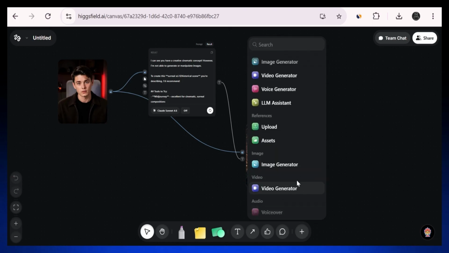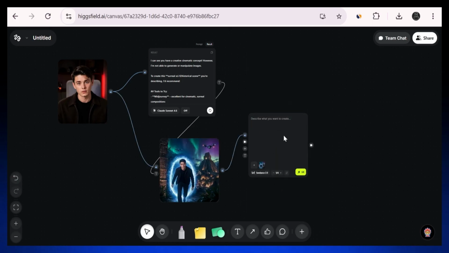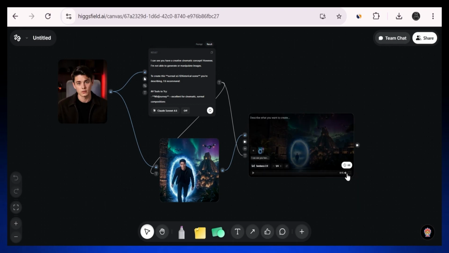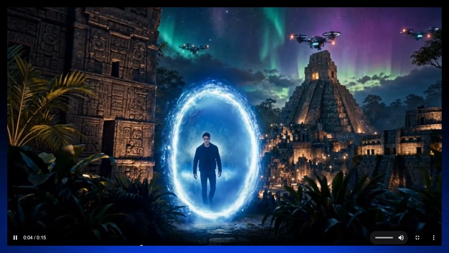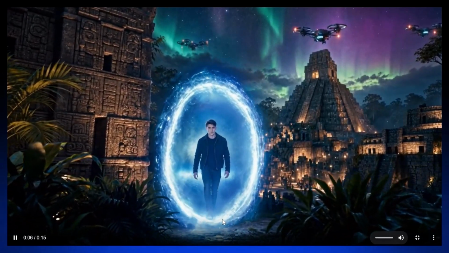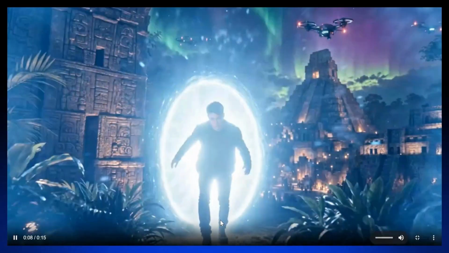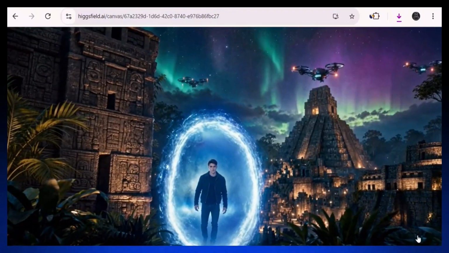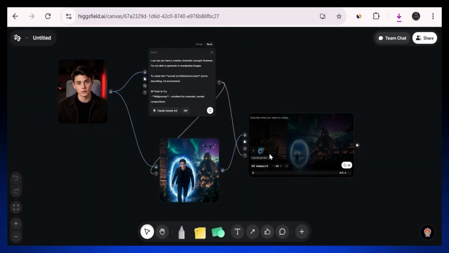After that, add your video generator. Connect the generated image and the LLM Assistant script. Then click Generate. Done. Now look at the video it created for me. Since you've now seen the final result, tell me in the comments what you think. But first, let me show you one more important thing.